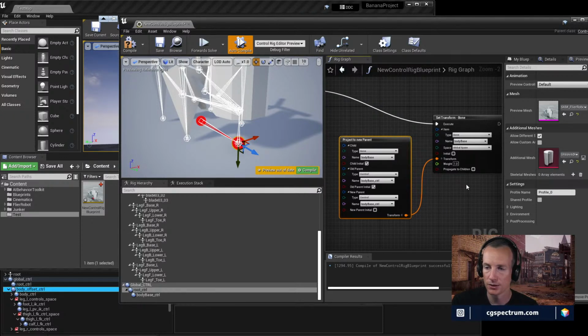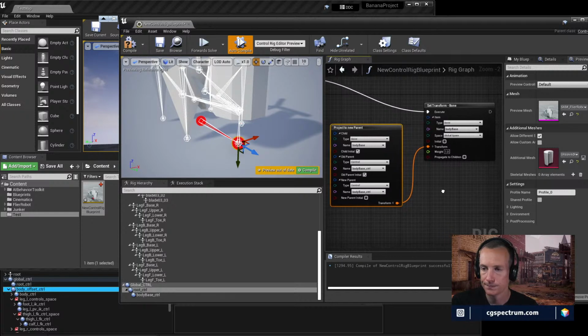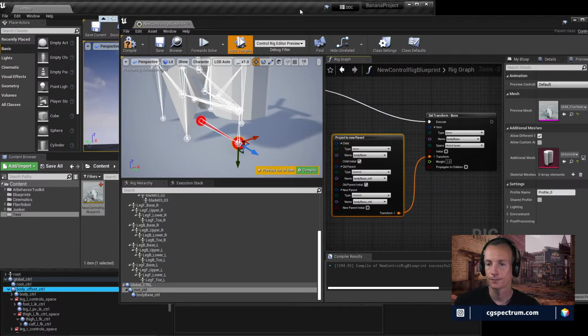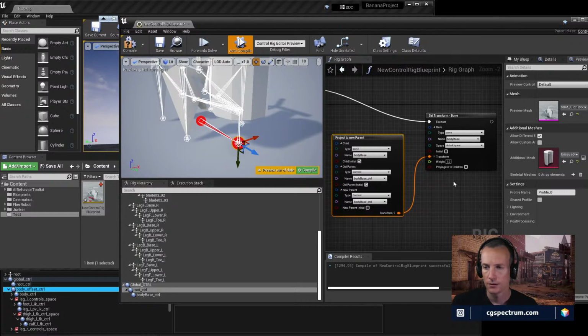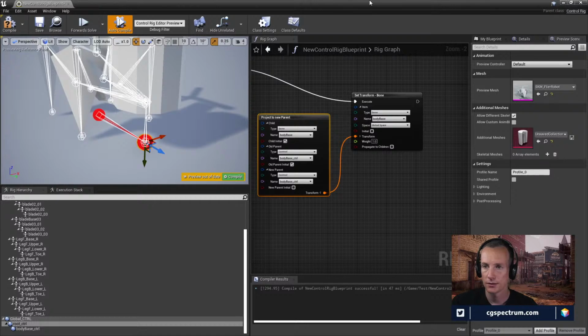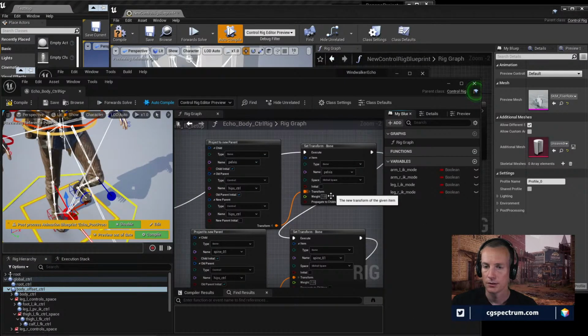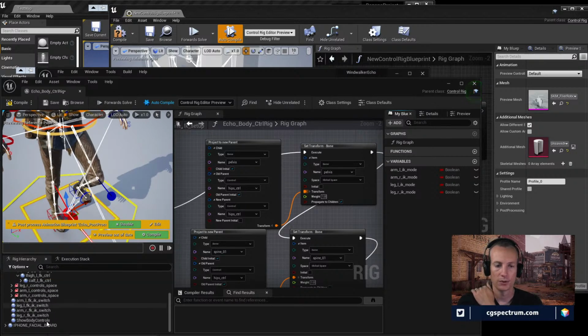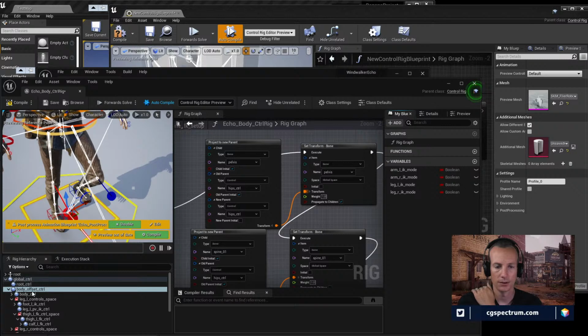Global space, propagate to children. Control. I don't know. Just go with it, I guess. Global space. Did I already say that? Yeah. And hips control, just to be careful here. Hips control is the same.